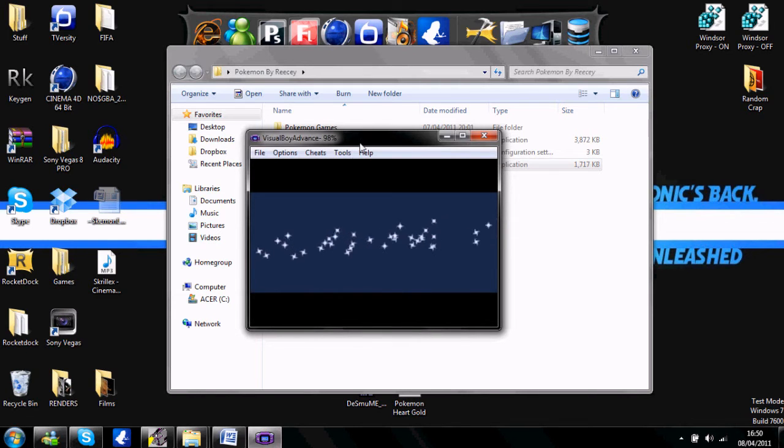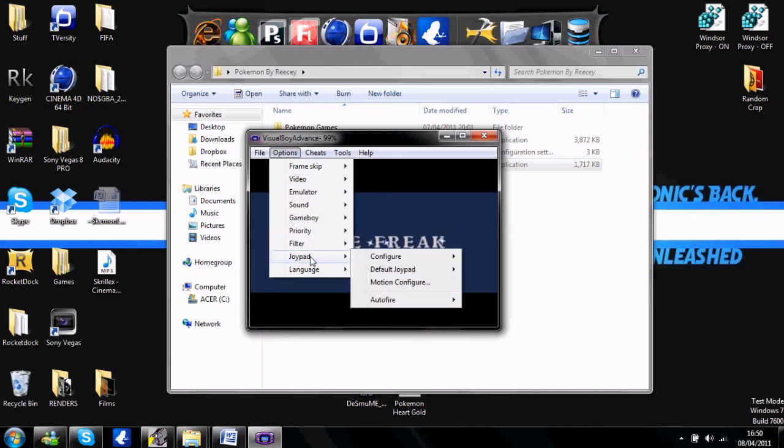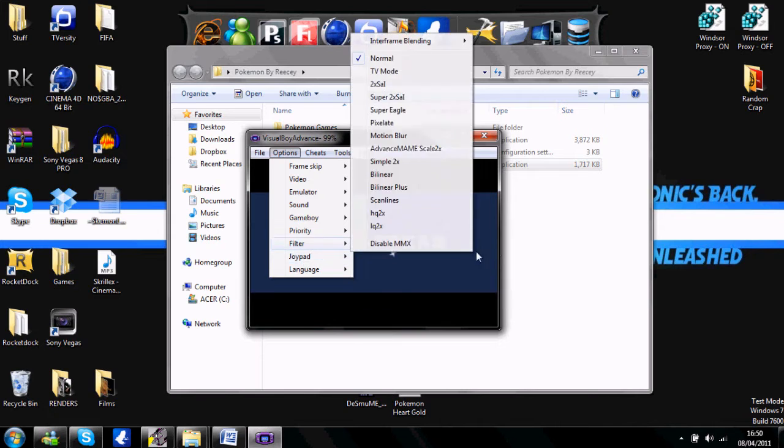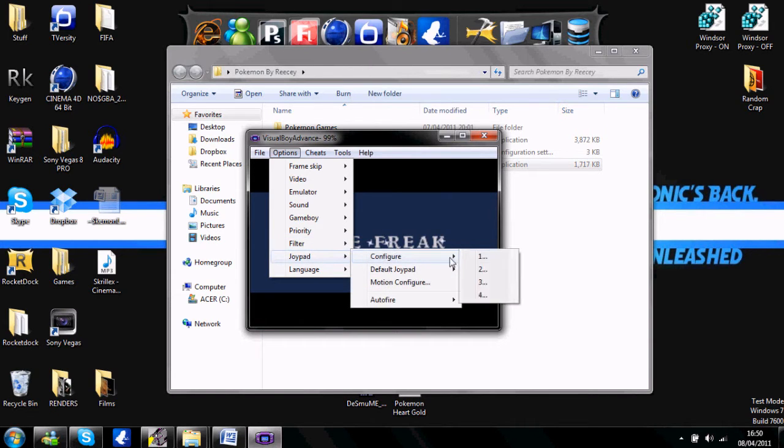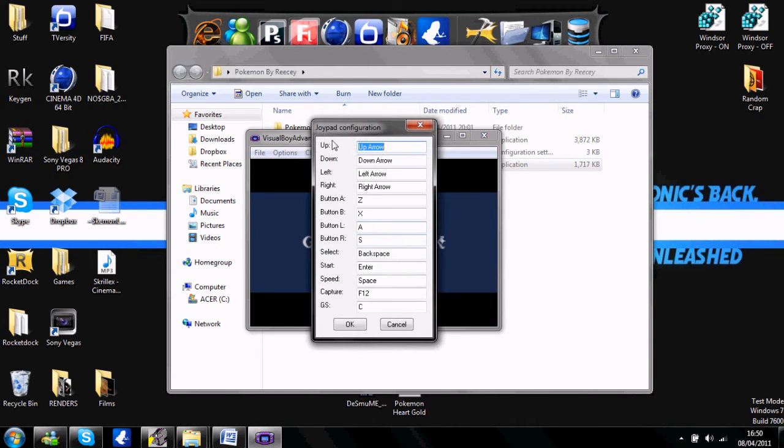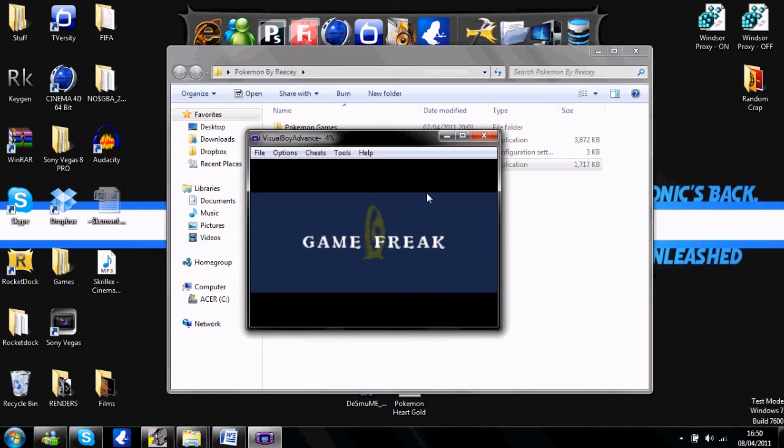And here are a few tips and tricks on how to use Visual Boy Advance. If you go into Options, Joypad, Configure, this is how you do your configuration of what buttons you want everything as. The buttons down the left hand side here are your Game Boy Advance buttons, and then all you do on the right is press the keyboard button which you want them to correspond with. I'm just going to click Cancel, and that's how you do that.